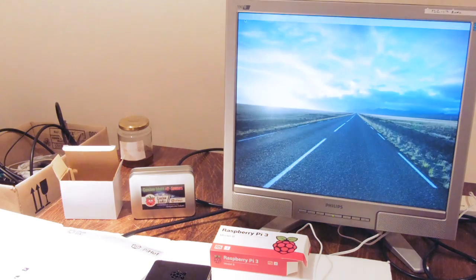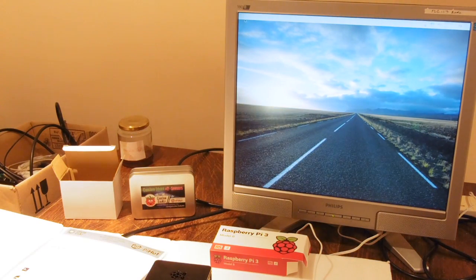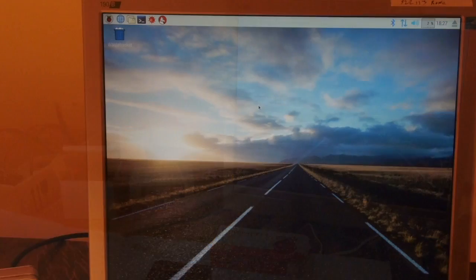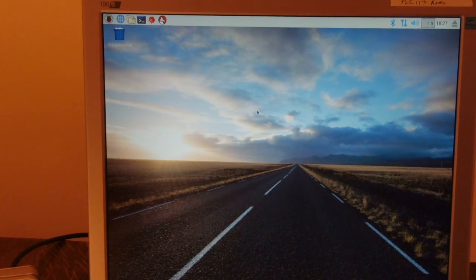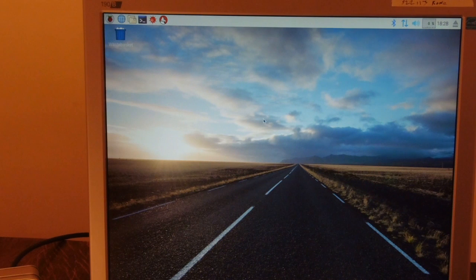Okay, so it's rebooted, and here we come again. Here's the operating system coming back. Okay, so what I'm going to do now is just create a Python program and get it to run, just a standard Hello World program.